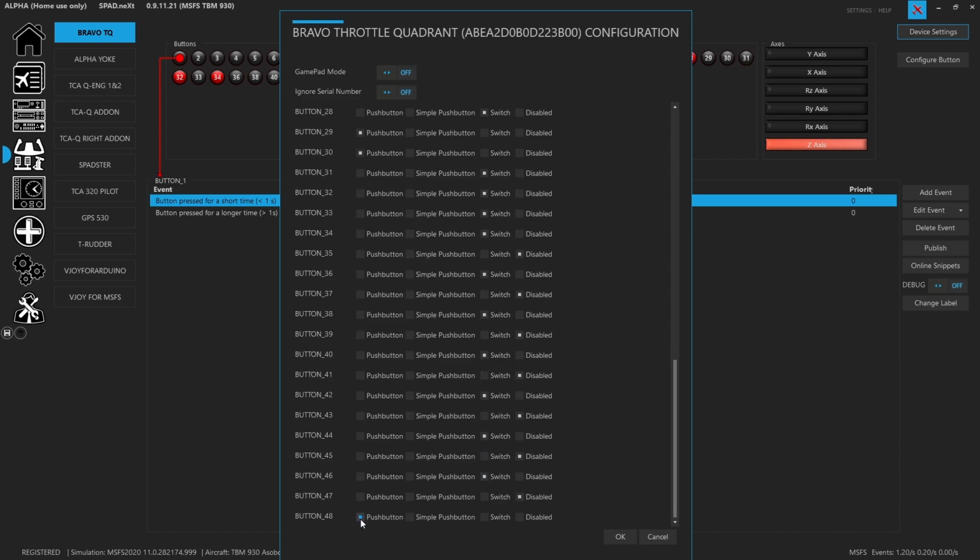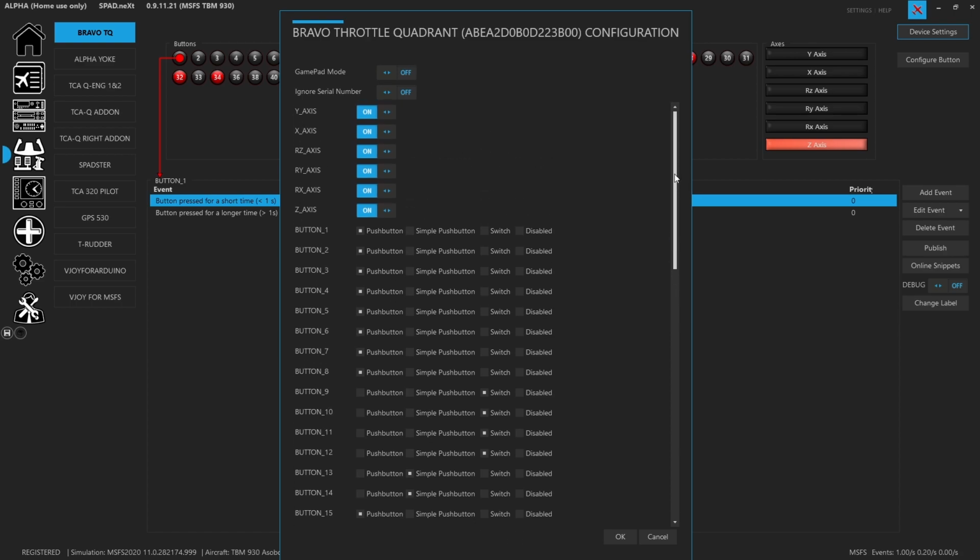And then finally 48, that's a push button because that is the 5th axis, the RX axis. When it has a 4 throttle in it, you can put another ToGa. So that's the important thing. Make sure that all of your configuration matches mine.